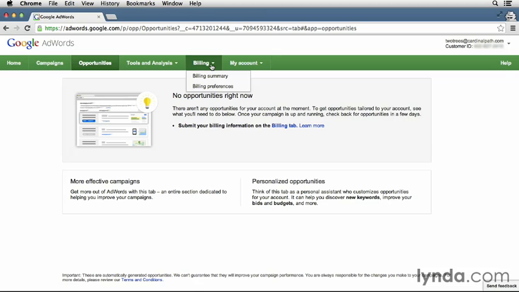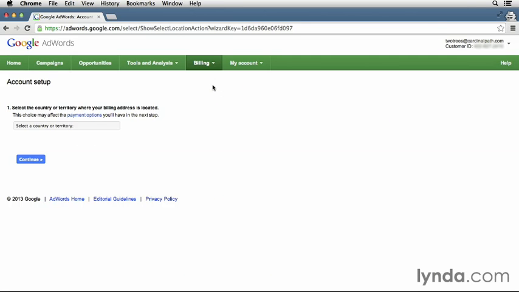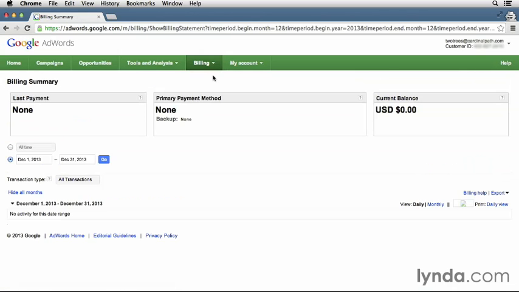Moving over one more tab to the right is the Billing tab. As the name suggests, this is where you go to find all things billing related. From here, you can set up and edit your payment options under the Billing Preferences and review your balances and past payments in the Billing Summary area.